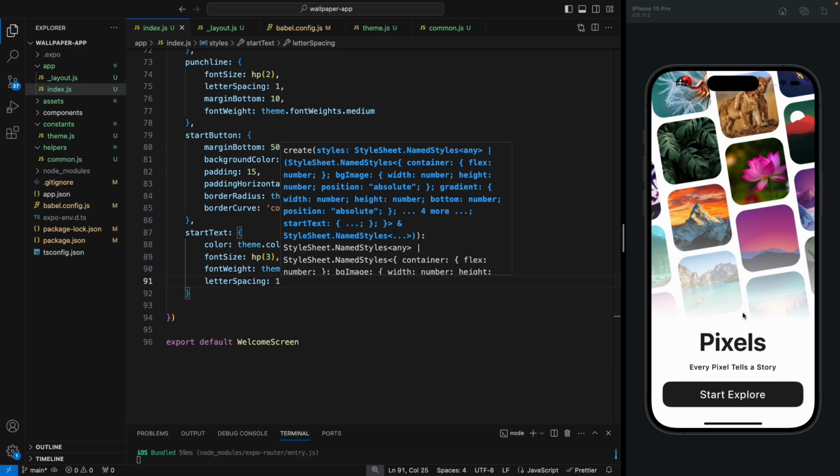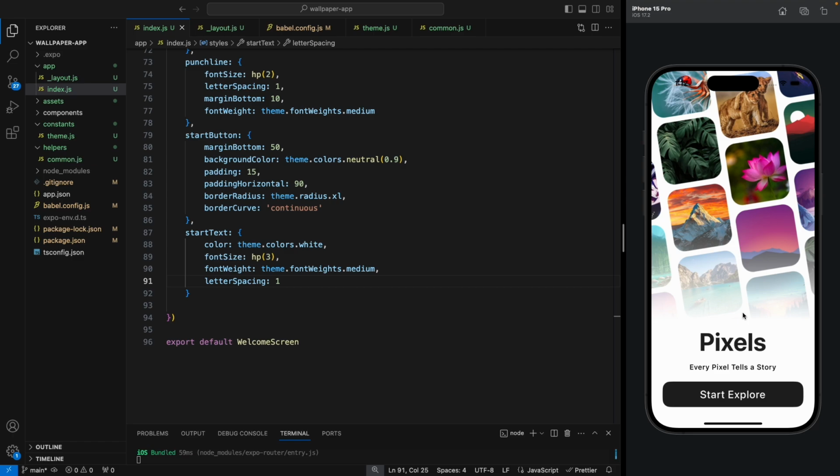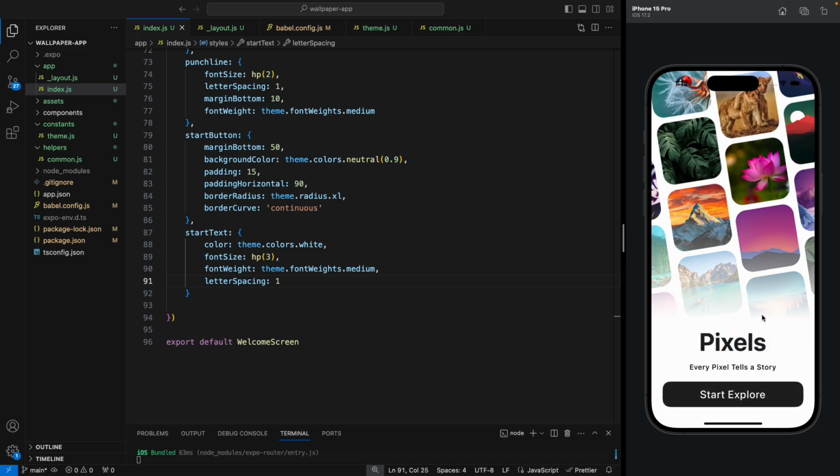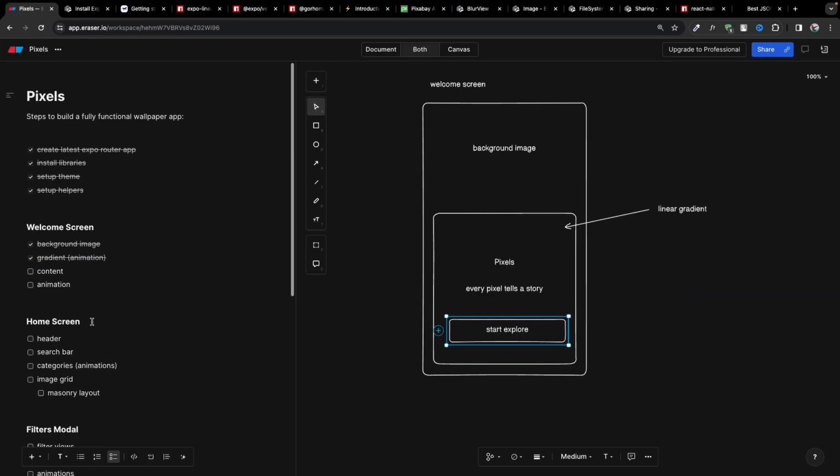Now if I reload the app, you will see it animates from the bottom because the gradient fades in from the bottom, and because all of the content is in the gradient, that's why it's animating. But we're gonna add the animation for the title and the punchline as well. So let's mark the content as done, and for the animation we are gonna use the layout animations so that first the pixels will animate, then the punchline, and then the start button, so they will animate one after another. We're gonna use a delay function for that.